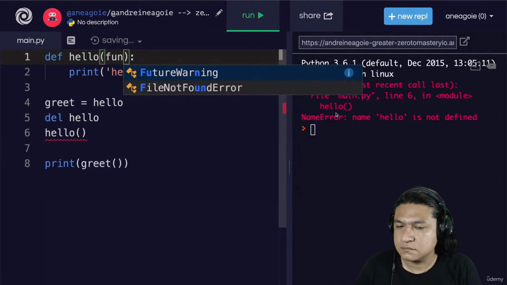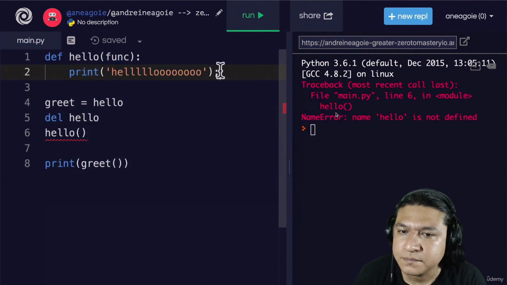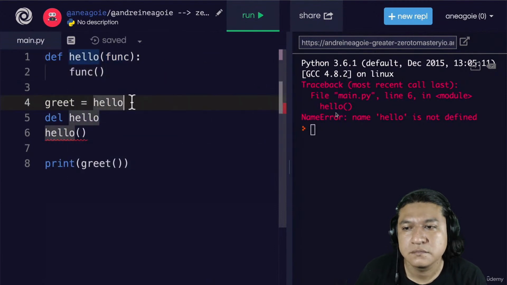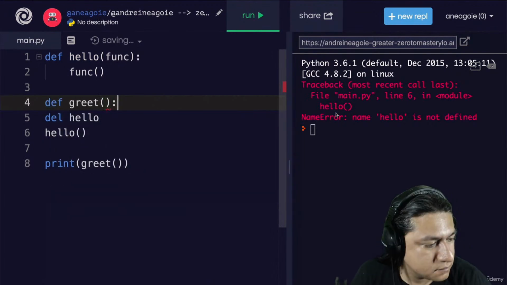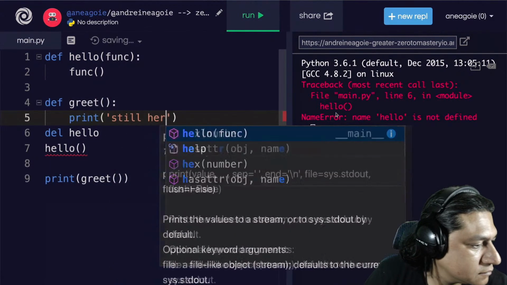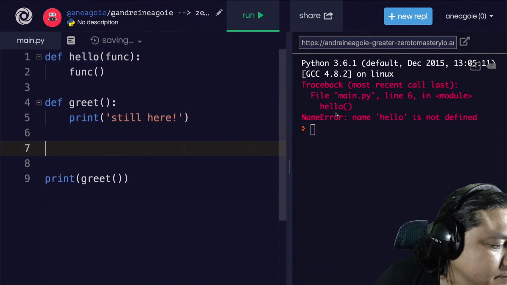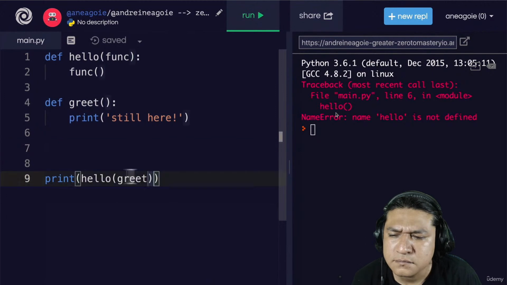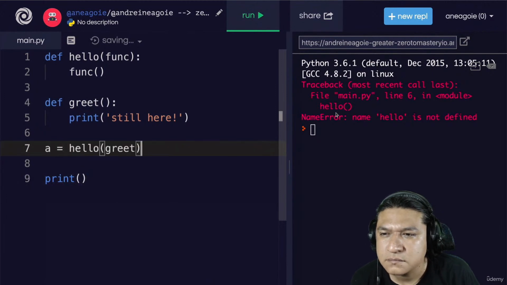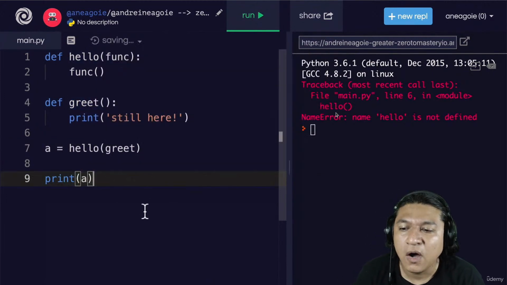If I say def hello, and this hello receives another function, let's say func, like this, well, I can create a greet function. Let's say def greet, and this function is just going to print "still here". Now, in here, if I call hello with greet, or just so we're clear, let's say a equals hello(greet), and if I print a, oh, okay, what will happen?